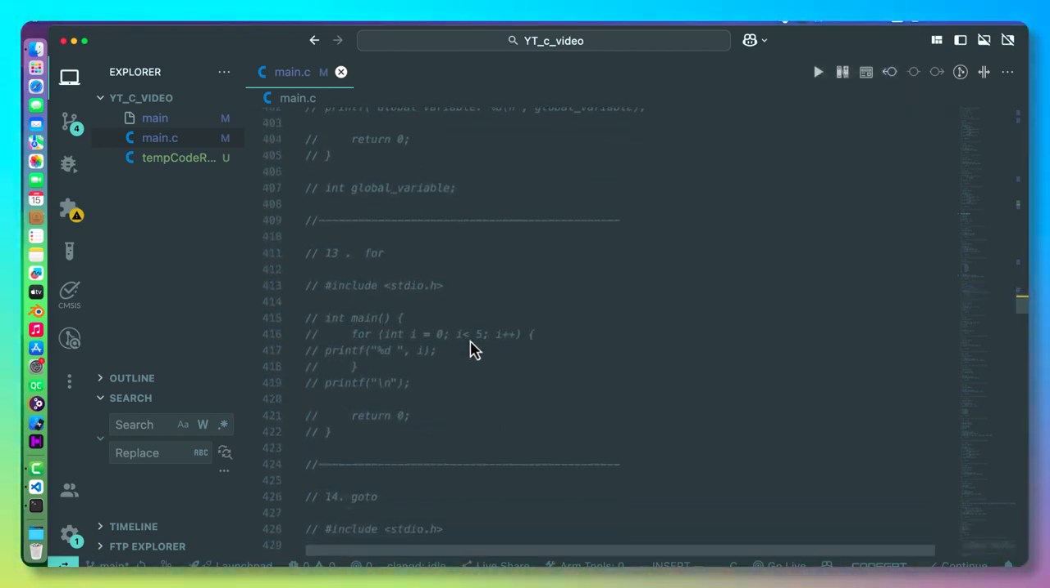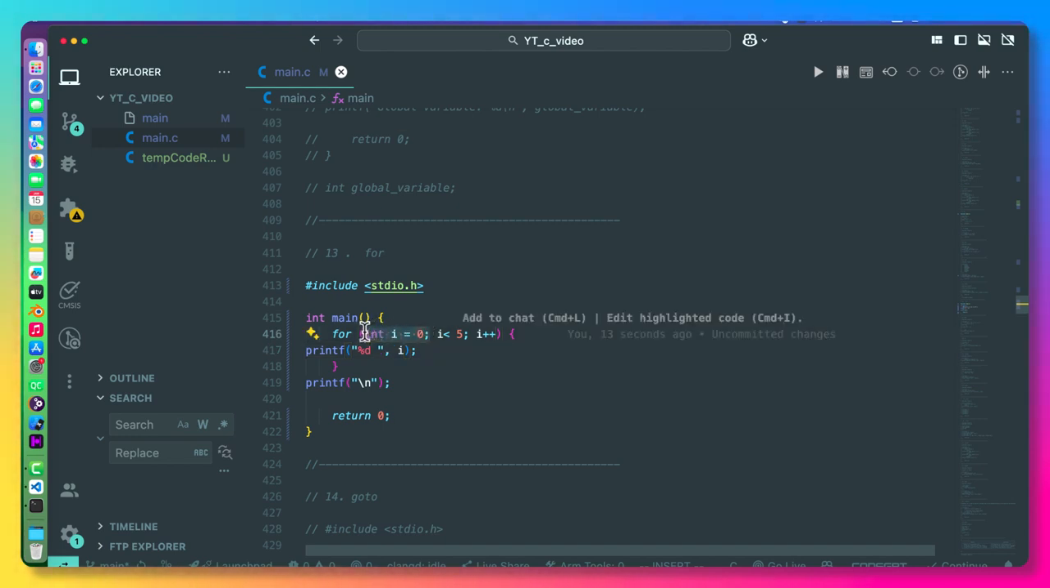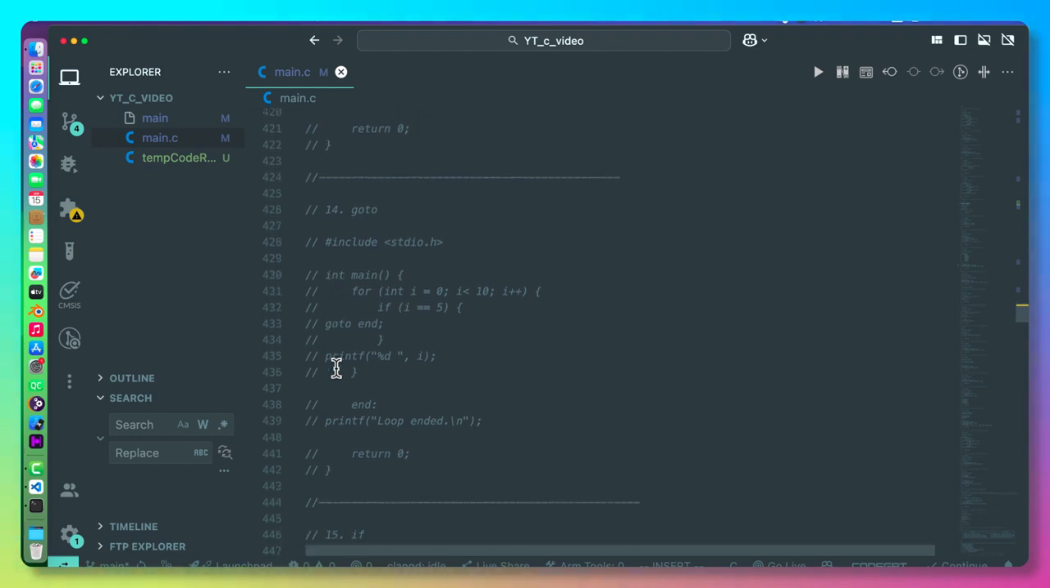Okay, let's understand for. So here you can see our for condition, for loop. So this is our declaration, this is our condition, this is our increment, this is our for loop. Okay, so here our code, and this is our printing section, and this is also a printing section. Okay, here is the goto statement.